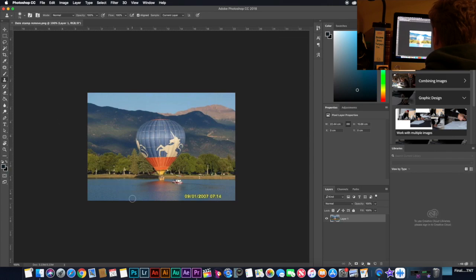Alt on Windows and Option on a Mac to select a source area. So that's what I'm doing here. And then you just stroke across your date stamp. So Alt, selection, and then paint over your area.